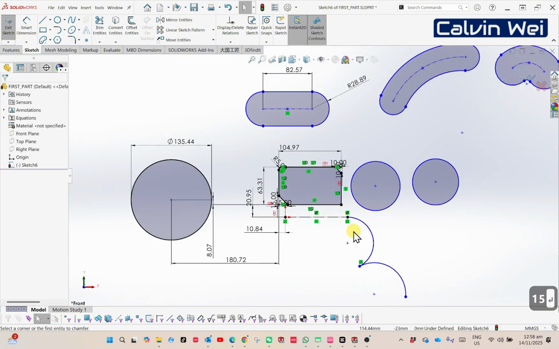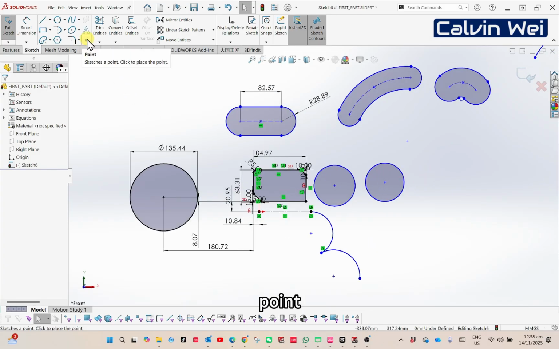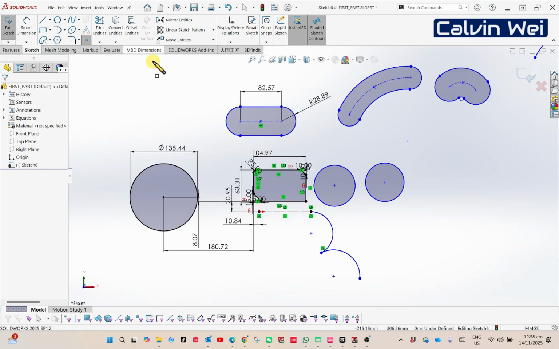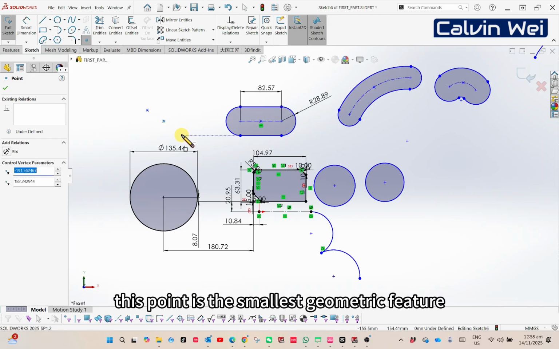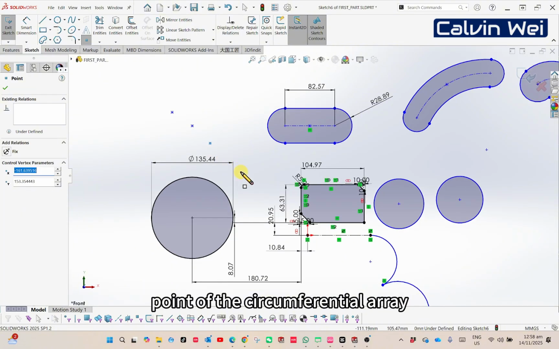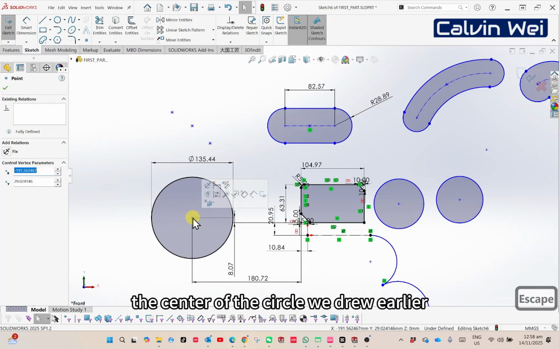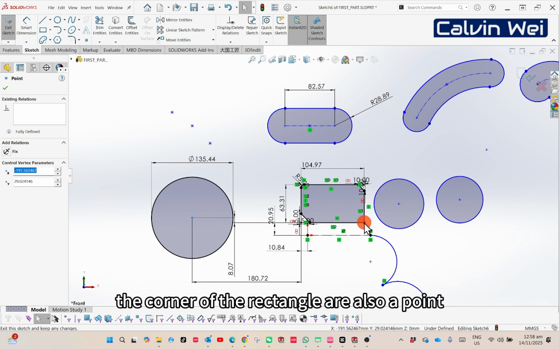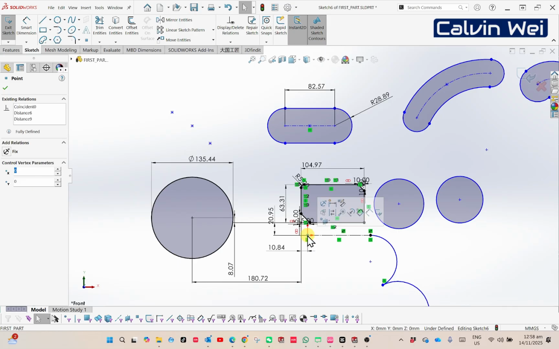There is also a less common but more important tool, point. We find the button for the point in the lower right corner. In sketch generation, this point is the smallest geometric feature. Sometimes the point is used as a center point of the circumferential array. The center of the circle we drew earlier is actually a point. The corners of the rectangle are also points, and the end of the line is also a point.